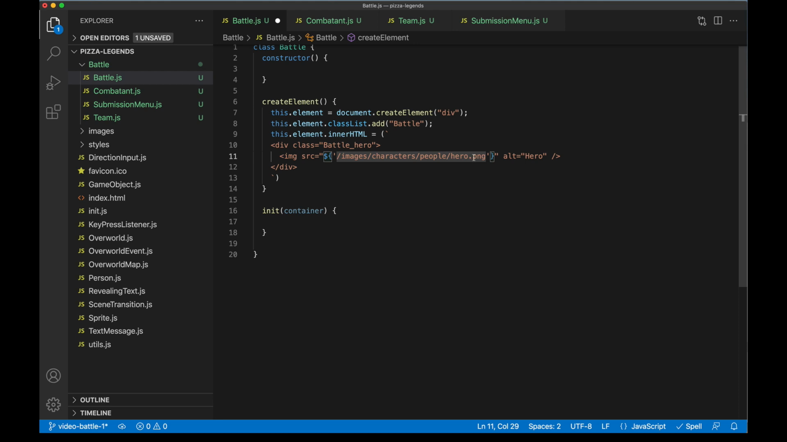And this is for the battle hero. So we have a BEM style battle hero class on it, and then an image inside there with alt text. Notice that the skin here is using some string templating. That's because in theory, we'd be able to swap out the appearance of the hero and not always be tied to this exact image. And we'll have the same thing for the enemy.